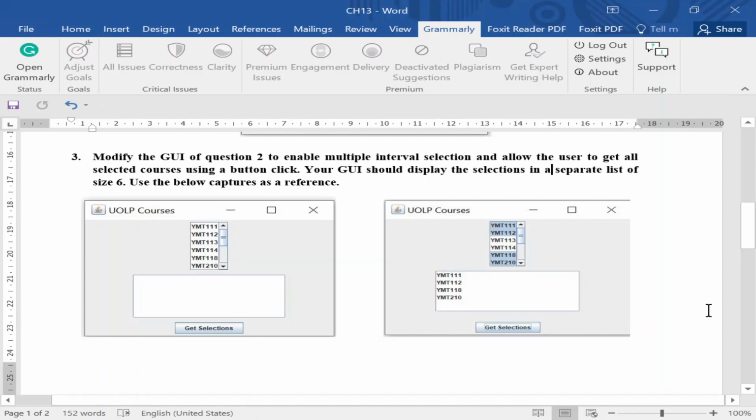Back to YMT112 Algorithm and Programming 2. We are still discussing the GUI Applications, Chapter 13. This is the third session. We discussed two questions before. Now we're going to discuss the third question.